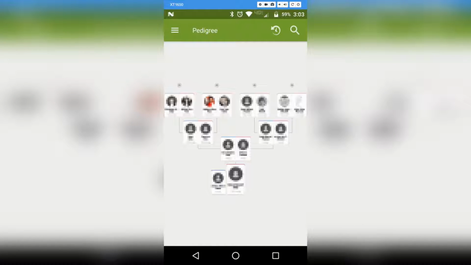So this is my pedigree or my family tree. Sorry for all the blurs. I gotta keep my family life private, or my private life private. So please work with me here.